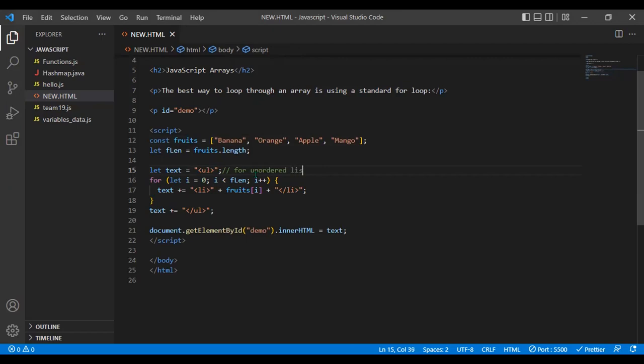For the unordered list. Now they have taken the for loop. For looping, we have to use the for loop. There are so many loops out there.